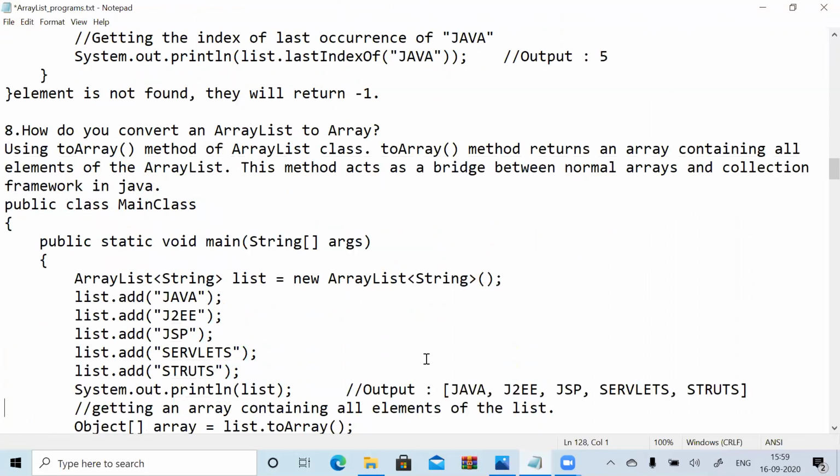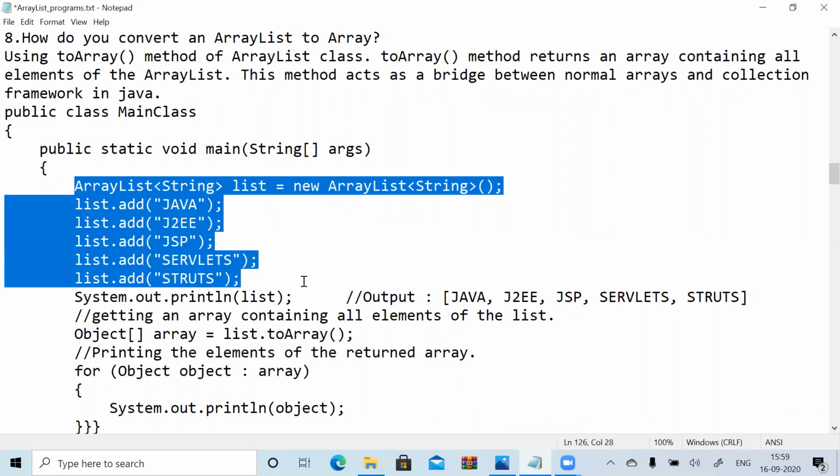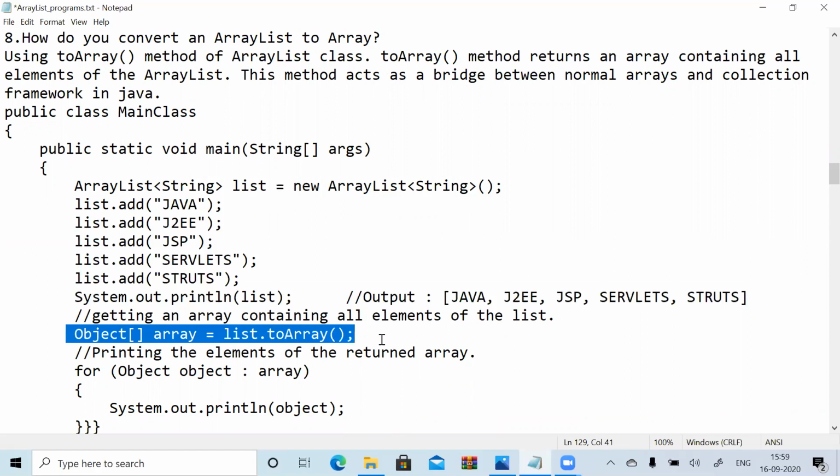Next, a very simple question. How do you convert an array list to an array? By using toArray, right? So now this is my array list. I have initialized it and entered my elements, and again I am printing my array list elements. Array lists are nothing but objects, and I'm converting that into an array of objects.